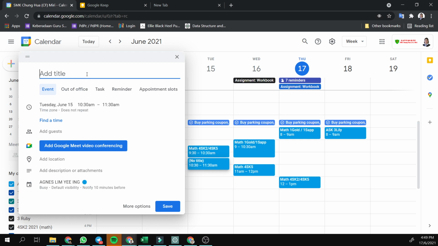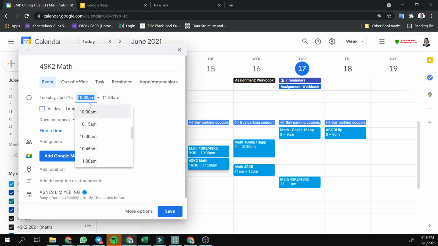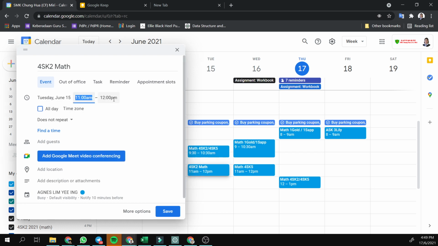Let's say I have a class 4SK2 for the subject maths. Now I'm going to write the class and the name, the subject, so that I know what class and what subject is going on. Leave it at event, and then the time is not 10:30, it will be 11 a.m. until 12 in the noon.